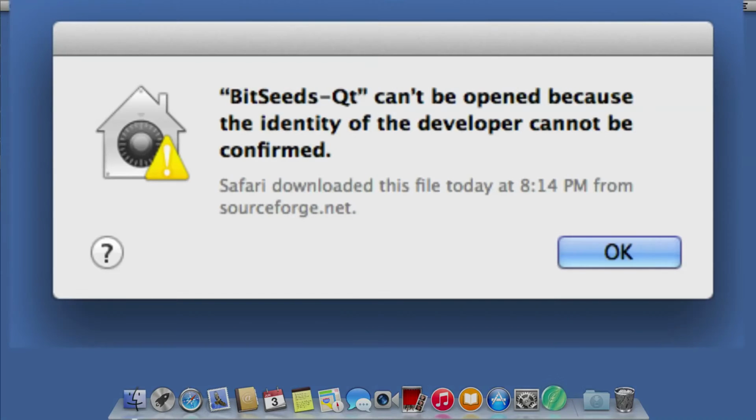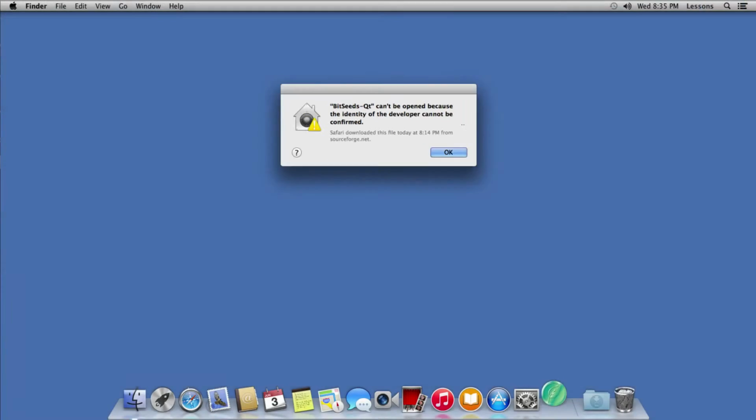Now, here's something that you will be very likely to see on most newer Macs. Anything made in the last few years has a security setting turned on which blocks the opening of programs if they don't come from the actual Apple Mac store. So if you see this message, don't worry about it. I'll show you right now how to fix it.